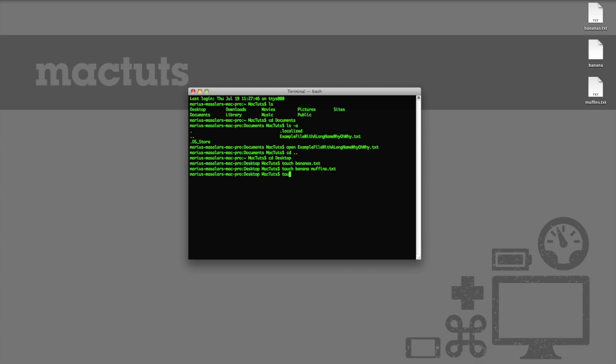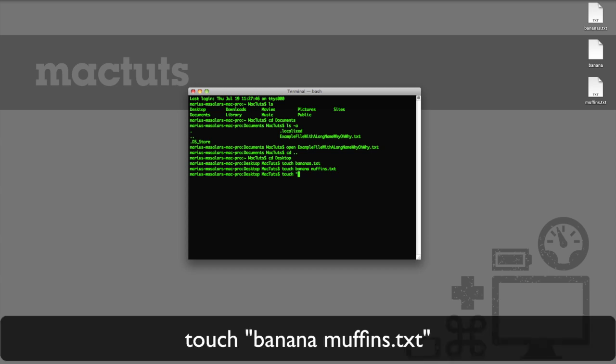To clarify what we mean, we'll retype the command, this time putting the file name in quotation marks, touch "bananamuffins.txt". Ta-da! By the way, you can create many types of files like this, not just text files.